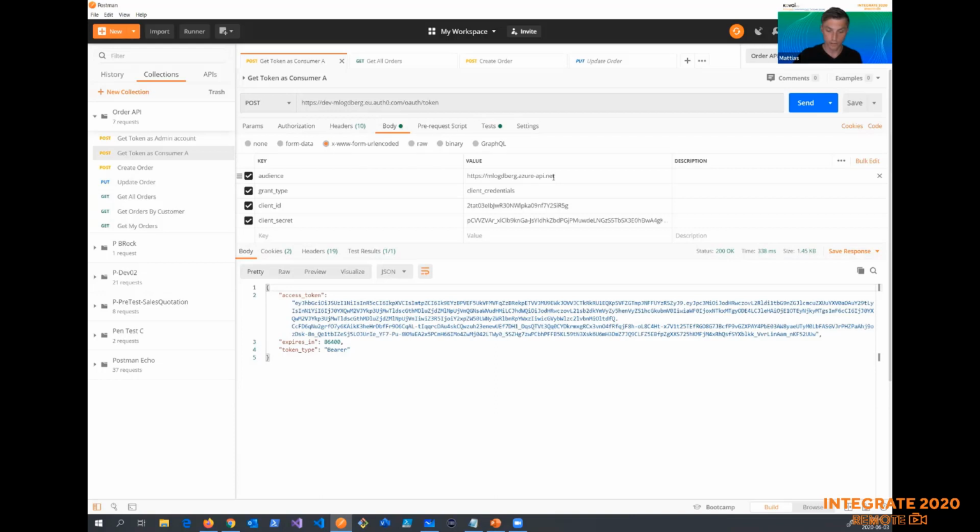So I set an audience that should be the same, mlugberg.azure.api.net. I use client credentials and I use client ID, client secret. Both of these I've collected from AuthZero in advance, and they're easy to find on the application. I then get this access token, which I can use.